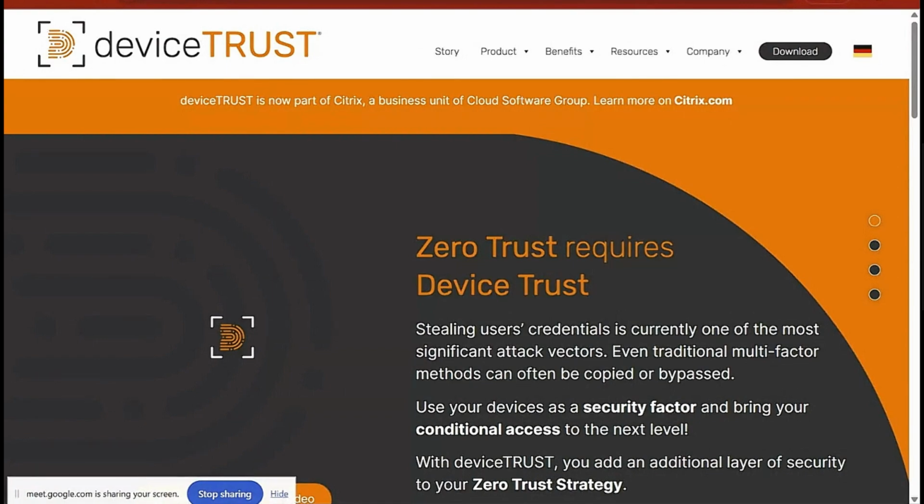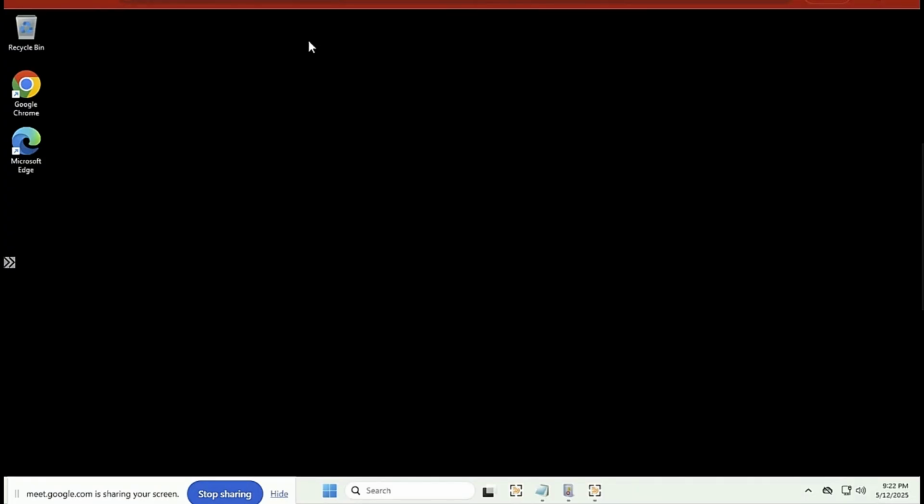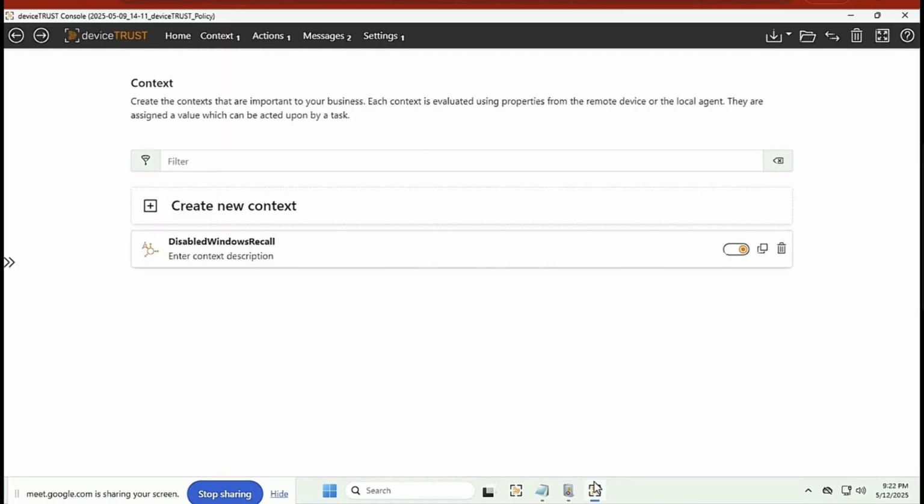So today I have my VDA, this Windows 2025 machine, and within this machine we've installed the DeviceTRUST agent as well as the console to push out the policies.